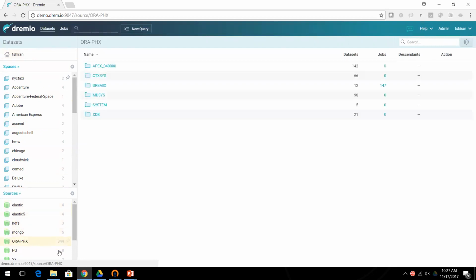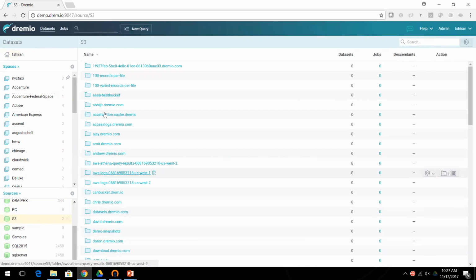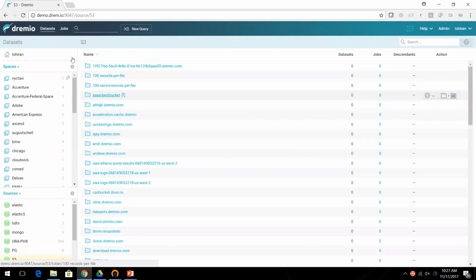There's actually an Oracle database here. Postgres, you can see the S3 buckets. These are actually S3 buckets that various people at Dremio have created for their own use. And so we've connected to that. We have some SQL Server systems and some things that I'm actually not sure what they are. Adding a new source is as simple as clicking this plus button and looking at the list of sources that we support today, and we're constantly adding more sources. So if there's something that you have and you don't see here as already supported, please feel free to reach out to us and we can consider adding that.